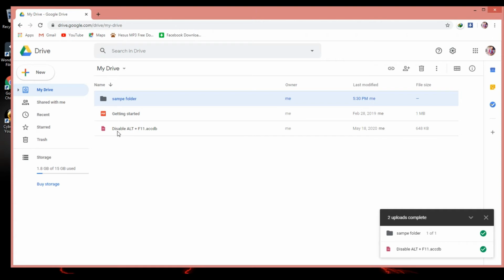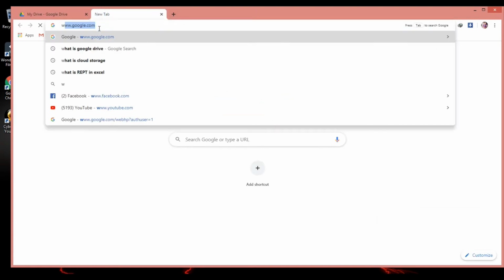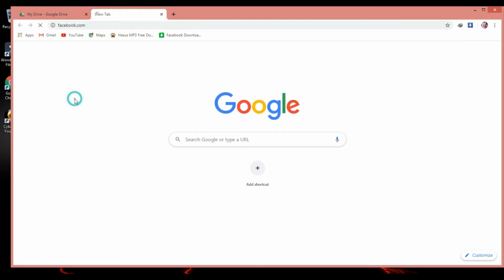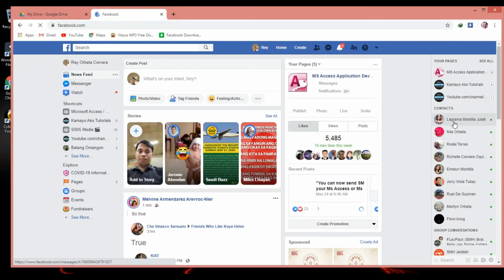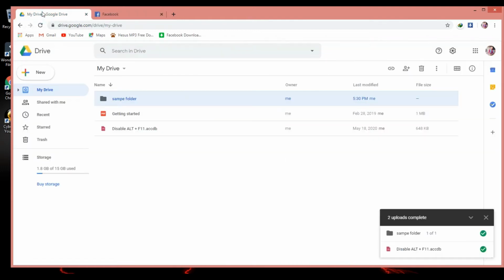This file you can also share with other people. How? Now I will share this file to my FB friends. So I will open my FB. Here I will share my file to my wife. Now the message box is ready, so I can go back to my Google Drive.